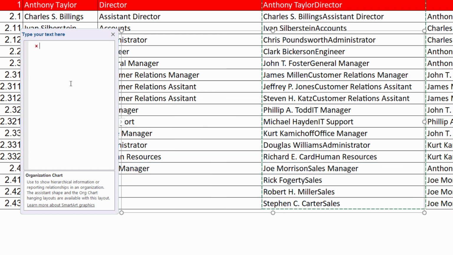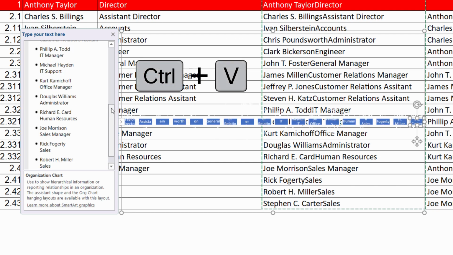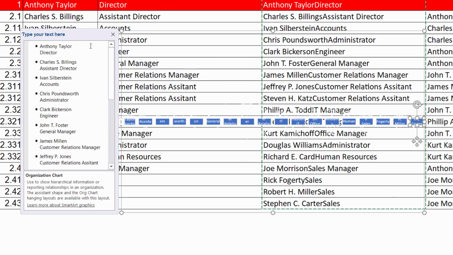Now paste in the data that you've copied from your table, so Control V. And you can see that it's pasted in the name on one line and the job title underneath. At the moment, all these names are at the same level. We need to do a little bit of work to specify the structure of our organization. In other words, who reports to who.